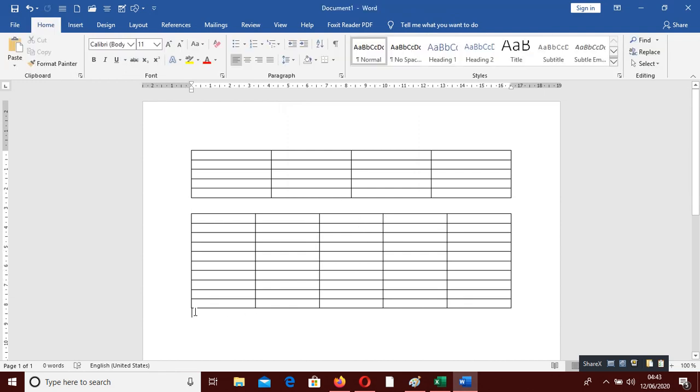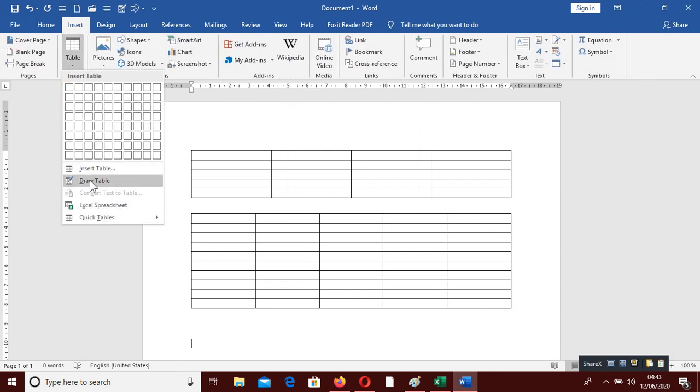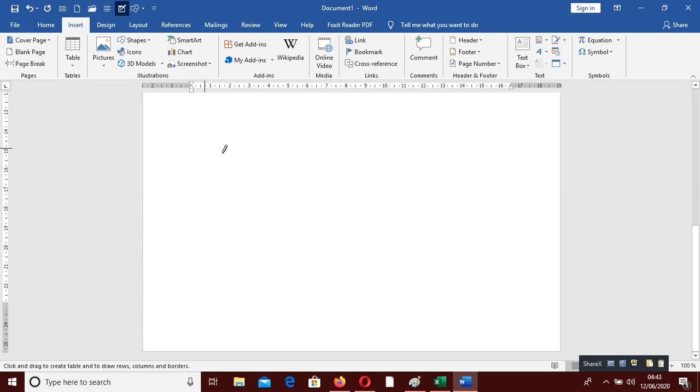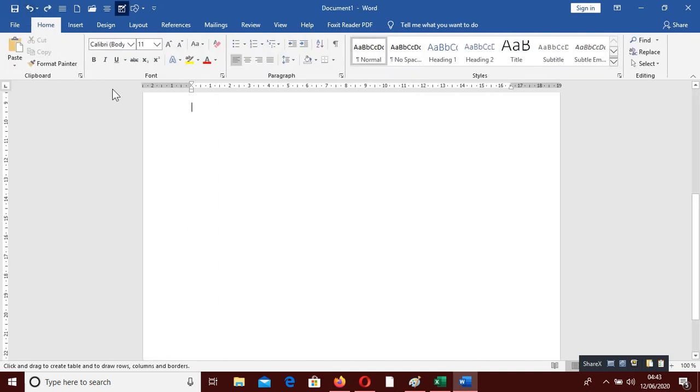Now the third way you can create a table is by going to insert on the menu, click table, draw table. This is a longer method, it takes a lot of time when you start drawing columns and rows like that. Now the best method is the second method. Let's undo and start properly.